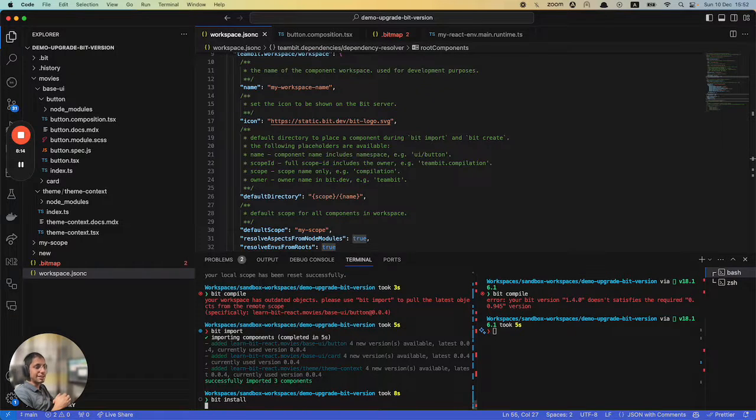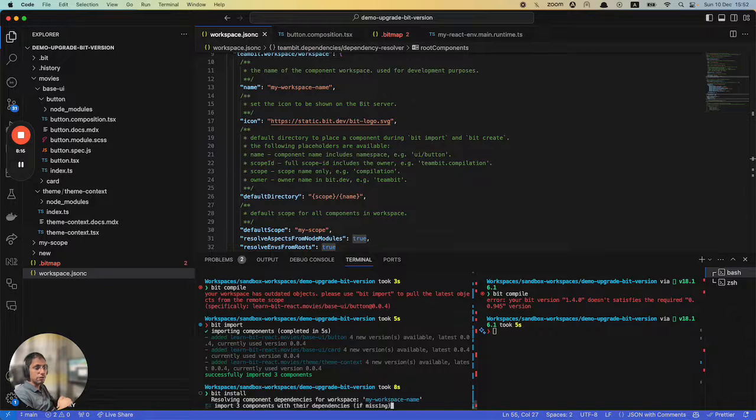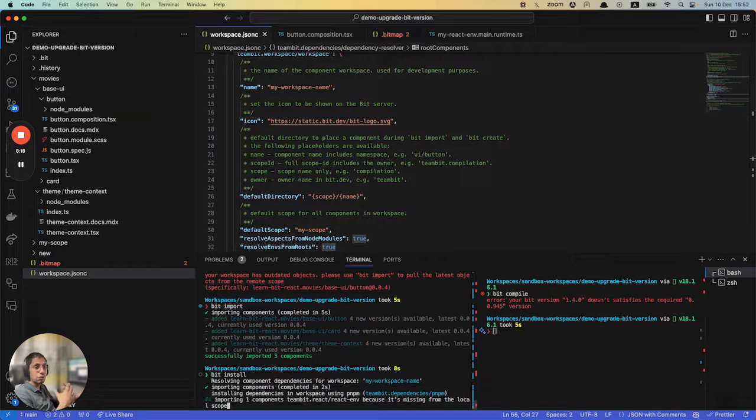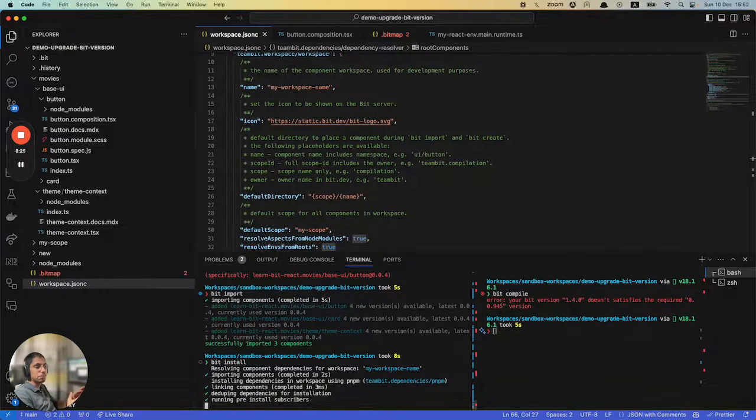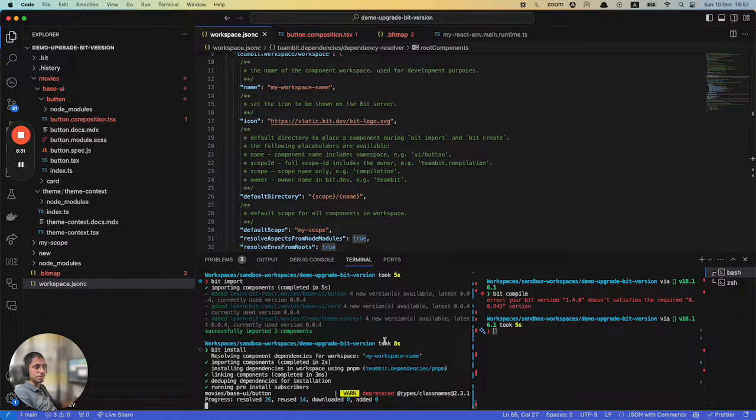By the way, after setting an environment inside your workspace for the first time, when you're using that specific environment, you have to run bit install. I highly recommend, after running any bitdev command, just run bit install after that to make sure that everything is managed and installed correctly in the right folders and the right places.